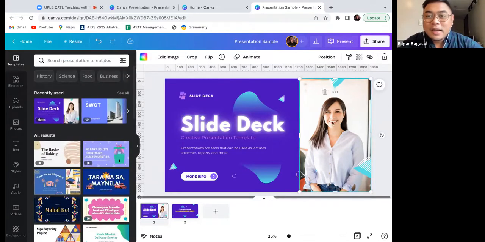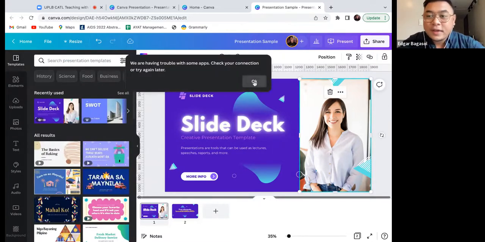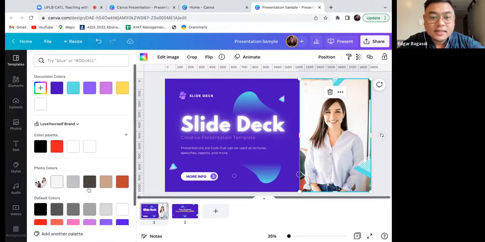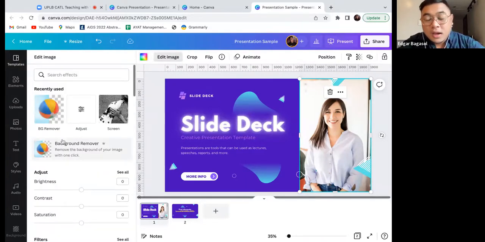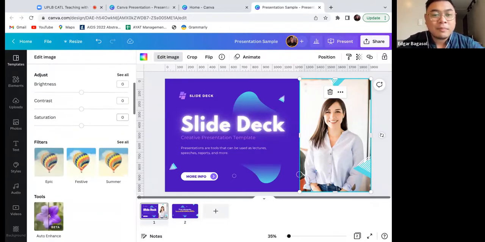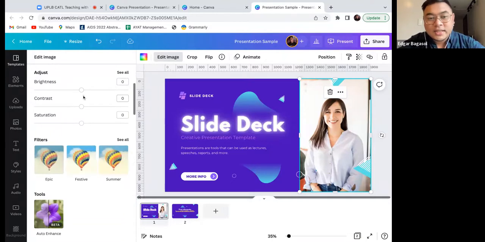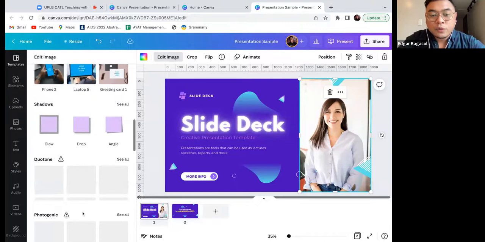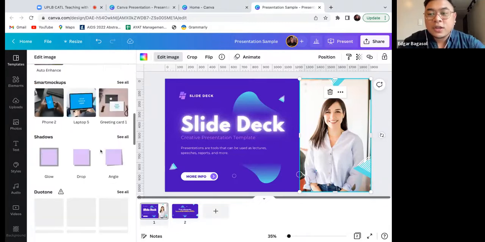Okay? Ngayon naman, paano naman pag images or graphics yung inyong ine-edit? So, same dito pa rin siya sa taas. You can recolor your graphics. So, pwede nyo pong baguhin yung mga colors. Pwede nyo pong i-edit yung image. Dito po yung ating background remover. Pwede nyo pong gawing black and white. Pwede nyo pong i-adjust yung brightness, yung contrast, yung saturation. And even, it also offers you like a lot of filters, duotone, photogenic filters that you can use for your photos.